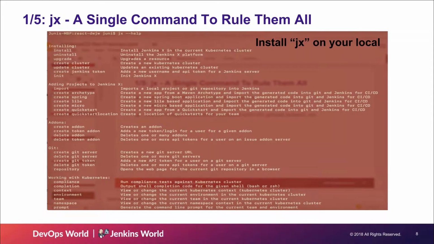So if we look at JX, it's a very, very lightweight tool. The reason I like it is it's super lightweight, but it has a lot of power. And if you have downloaded the white paper, don't worry about how to get JX and all that. It's explained very nicely in the resources section.